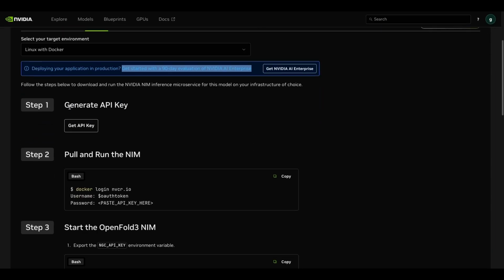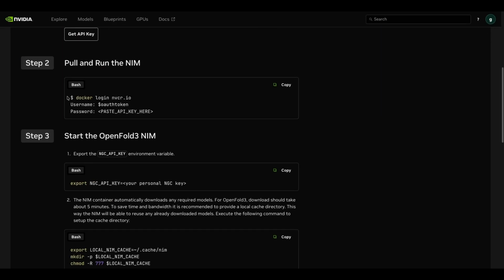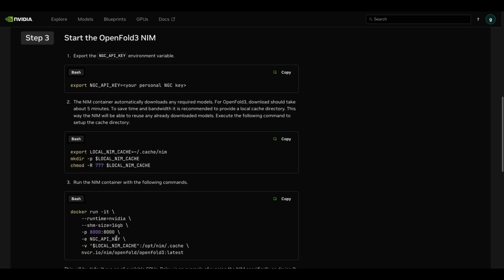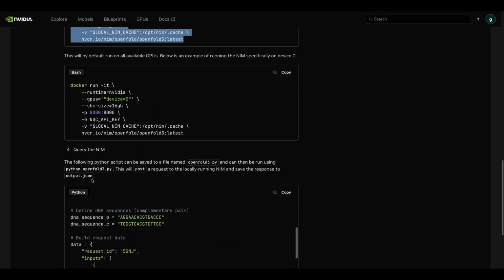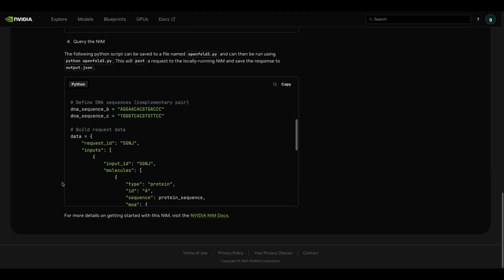And this is exactly what I was going to tell you. You need to generate an API key, then you can pull the container and you can then just start running it. And here they even show you a sample script. I think I'm going to demo that, but we are going to use another solution.